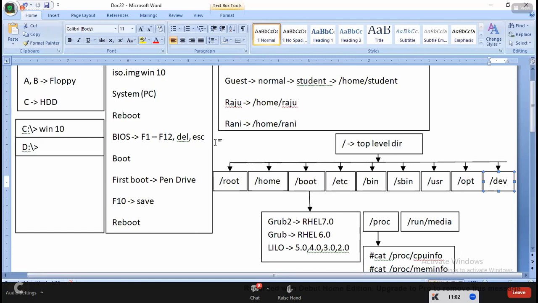Var. Var contains variable data. Variable data means, for example, you are sending mail, you are receiving mail. By what time you send the mail, by what time you receive the mail. So everything we are able to get from var. So var contains variable data and log files.